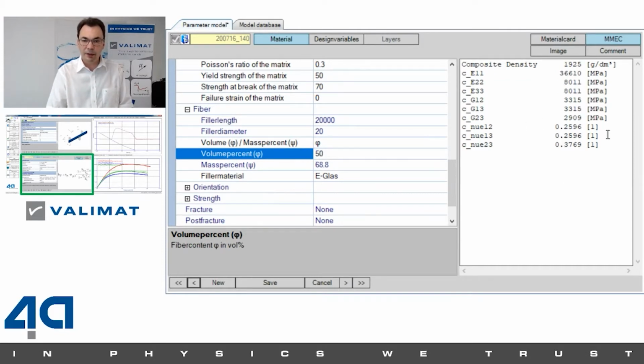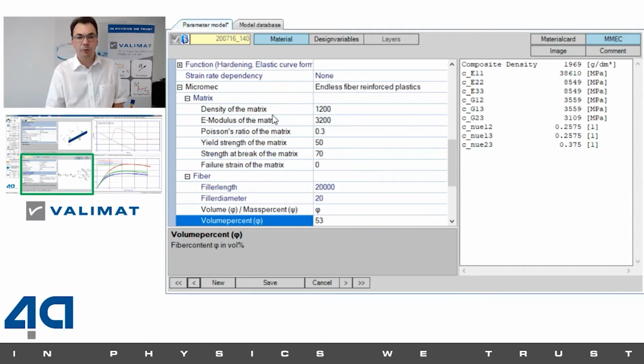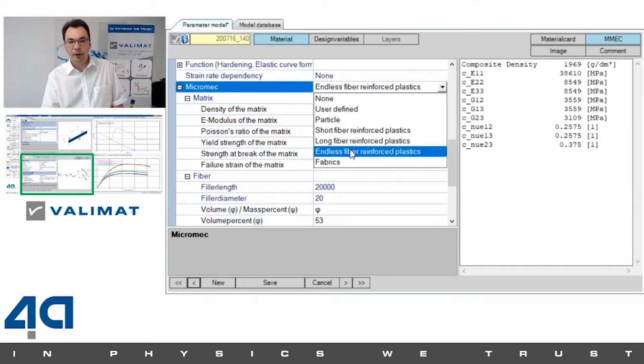And as you see, automatically the micromechanics calculates the properties here. So I see the density of the material, I see the Young's modulus, I get the shear modulus and the Poisson ratios. So if I say I don't have 50%, in reality it has 53%, I just change it and automatically the values are calculated, and then I just validate my material model. So it's quite easy to use this micromechanics directly in our software. So you just have to define what setup you have. Do you have endless fiber? Do you have particles, short, long fibers or fabrics?